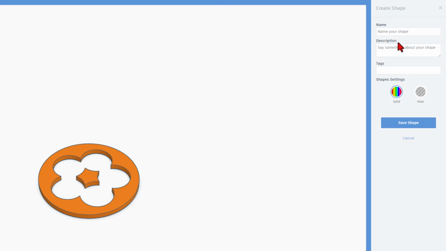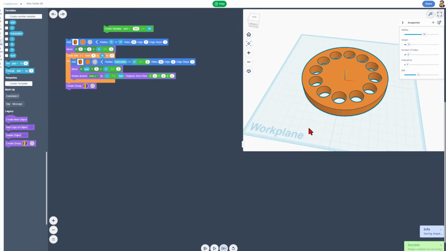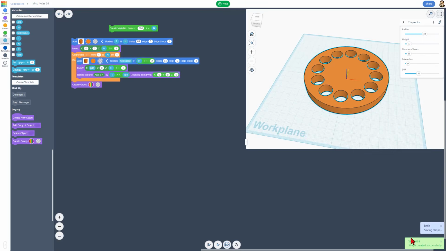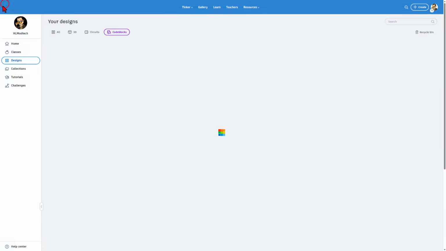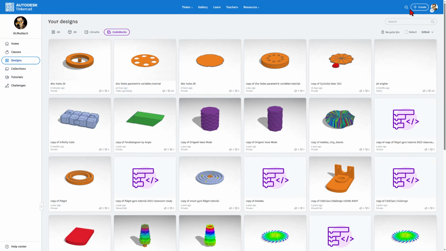Once you click here, it asks for the name. I'm going to call mine even circle. You could give a description, you could give tags, and I'm going to simply save the shape. Can't see much happen there except that it does tell us it was successful. The next step is to bounce back to the Tinkercad dashboard, and then we're going to create a brand new 3D design. Last time we did Codeblocks, now it's a 3D design.